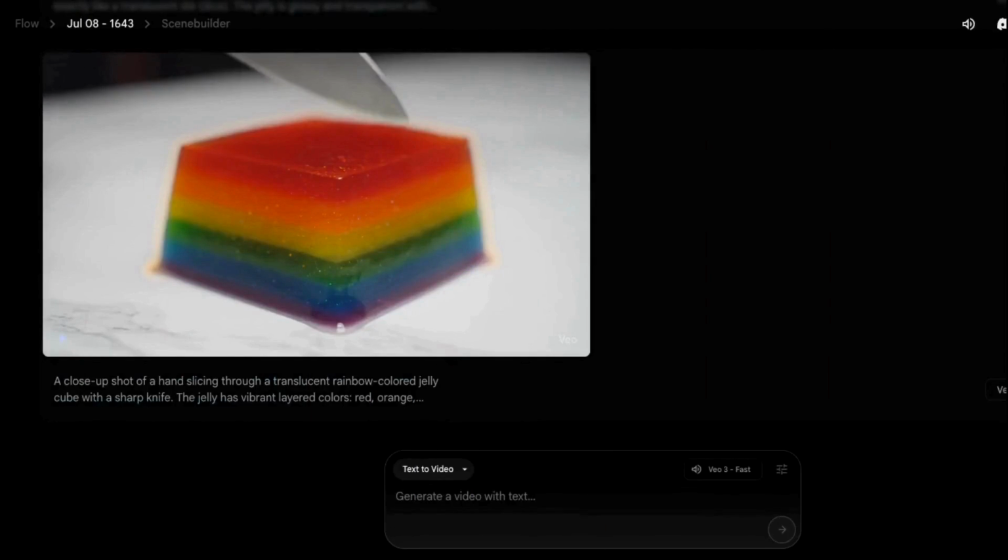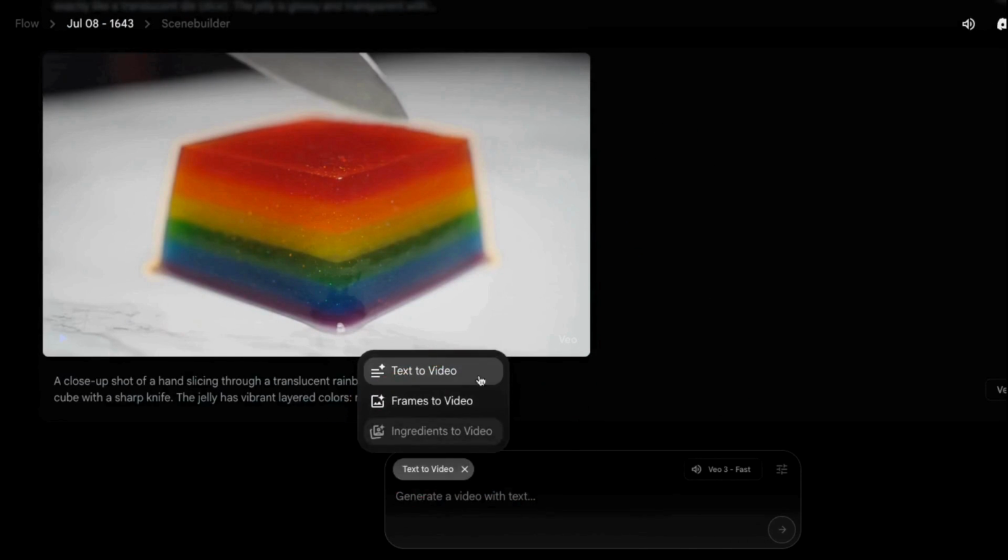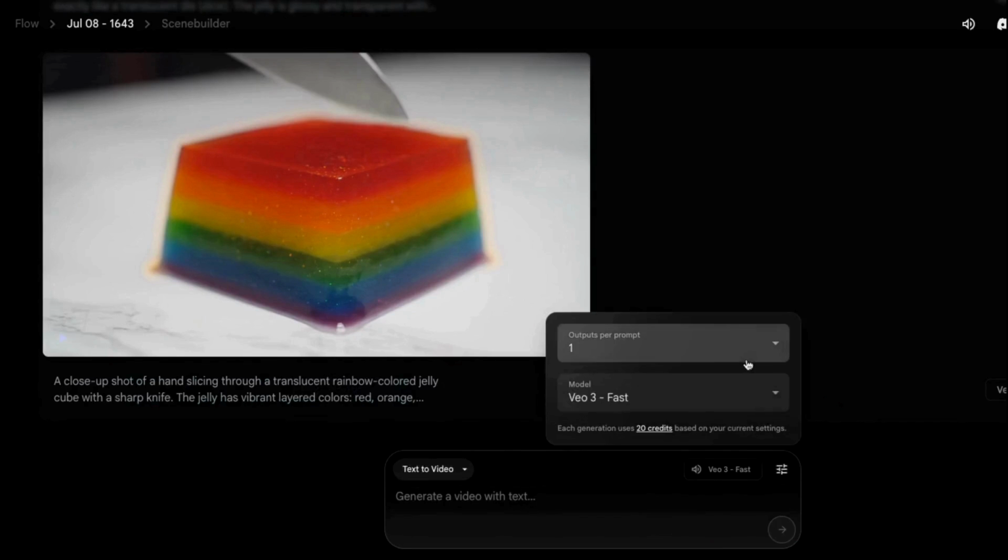Now I'm inside Google Flow. Let me show you around. It's very simple to use. You put your prompt here, and here are the things you've made. You have some options. I only used text to video. Here are the settings. You can make up to 4 videos.